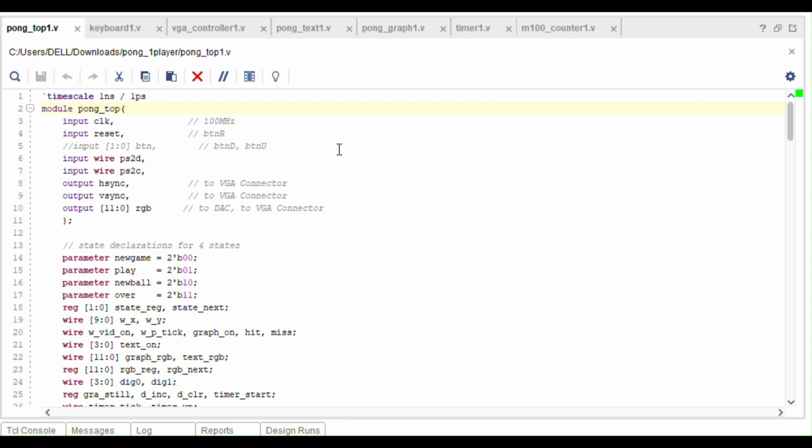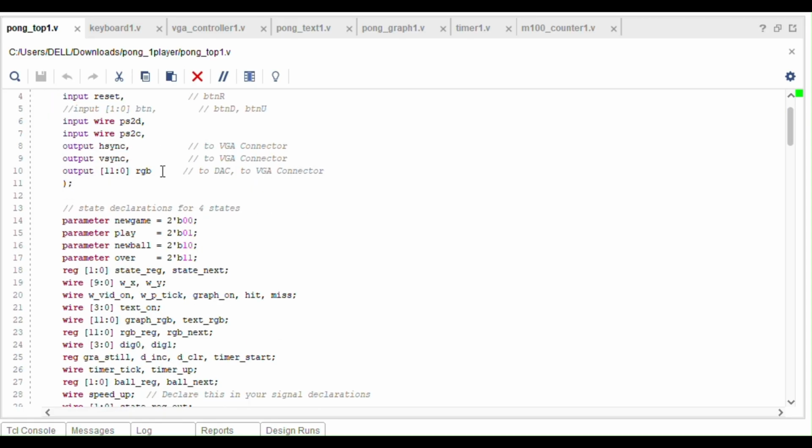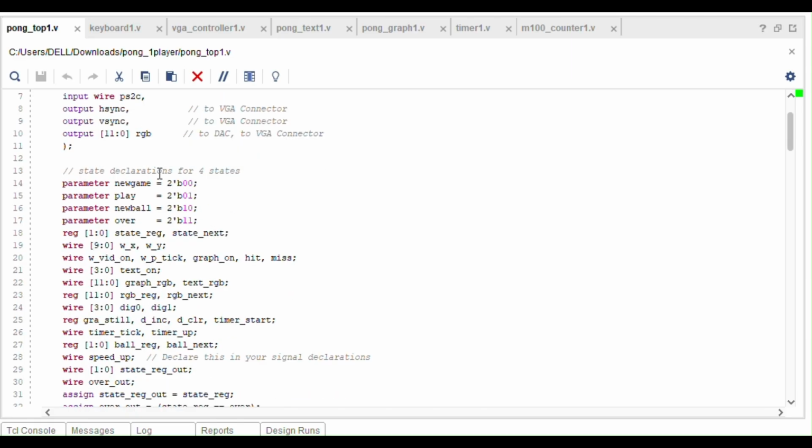So currently we are in the top module, in which here are the inputs. The first one being the clock, which is a 100 megahertz clock to the FPGA signal. Reset is what resets the game. PS2D and PS2C are keyboard data and clock from PS2 signals. The H-sync and V-sync are VGA sync signals. The 12-bit color output is being stored in this RGB register.